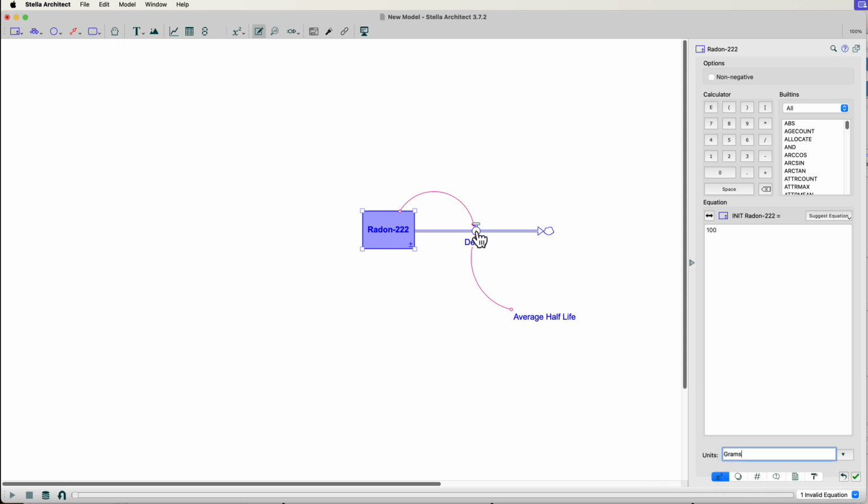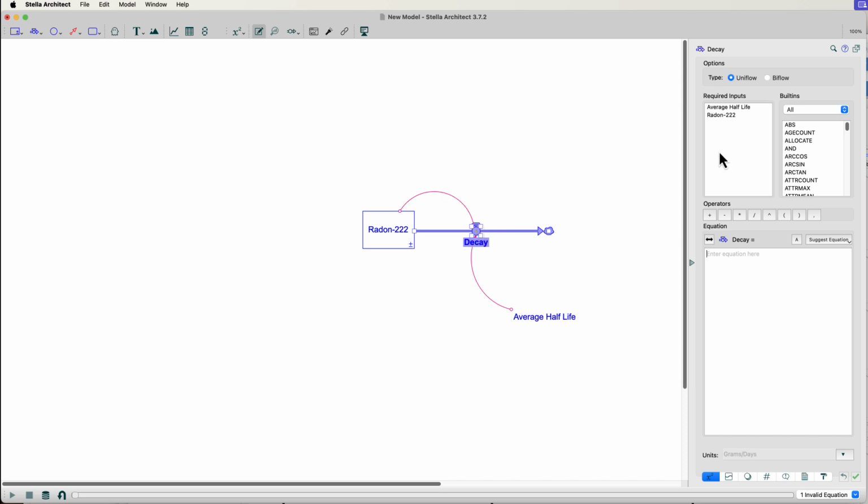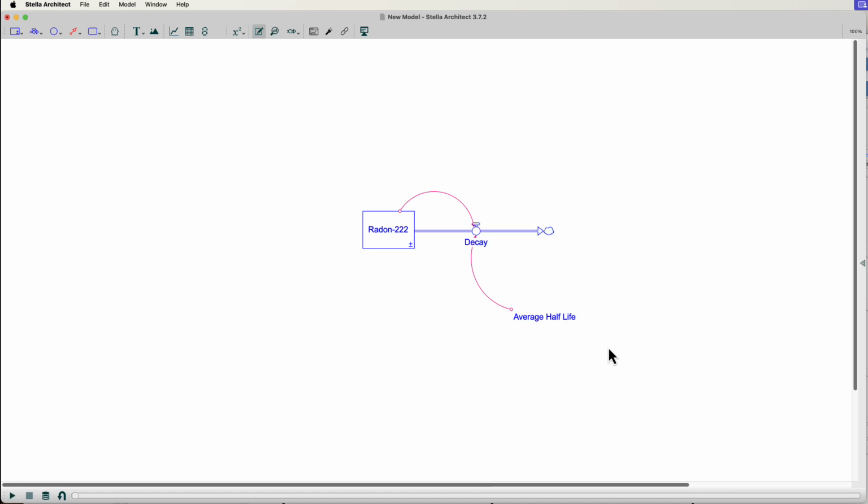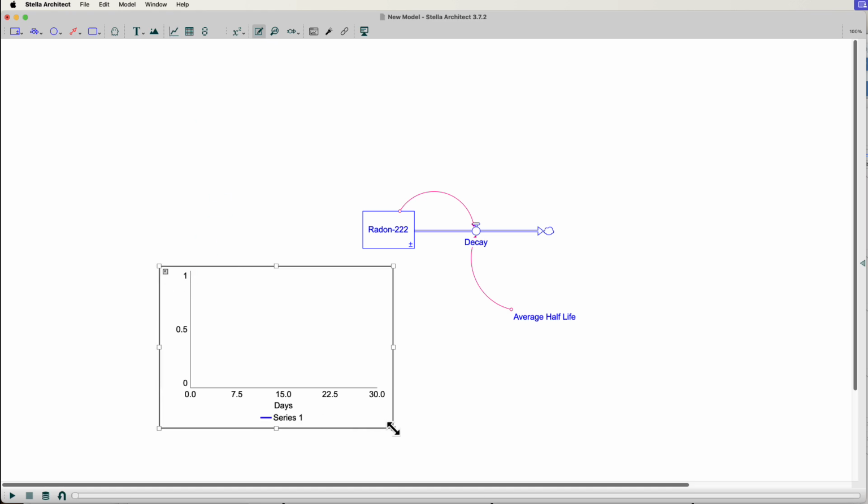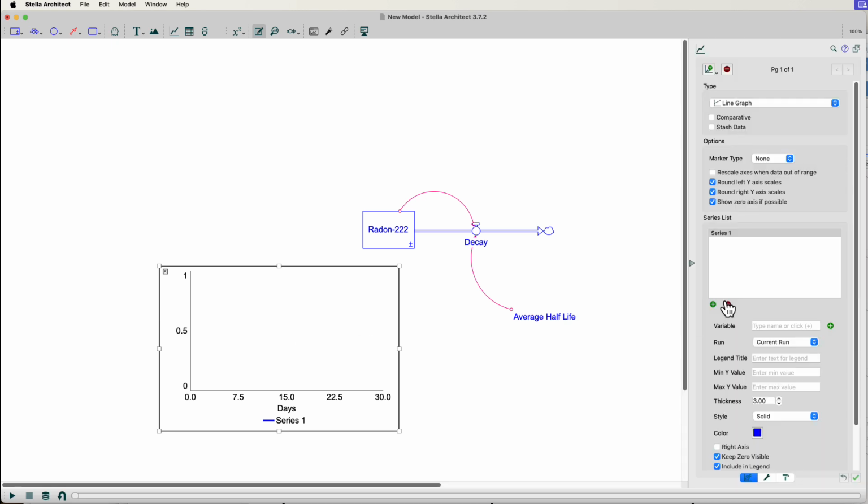And now I'm going to double click on the decay, this rate here, and it's going to be the radon, the stock, divided by the average half-life. And the units are going to be in grams per day. I'm going to go up and grab a graph and throw a graph in here, make it a little bit bigger. And I'll double click on my graph.